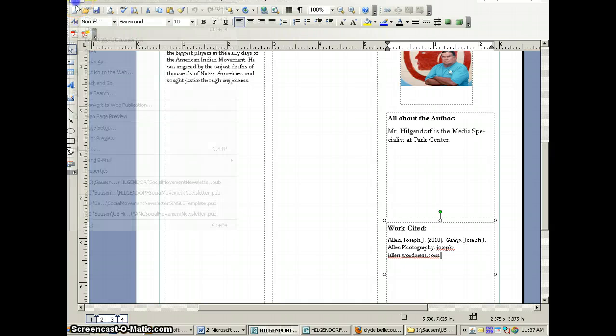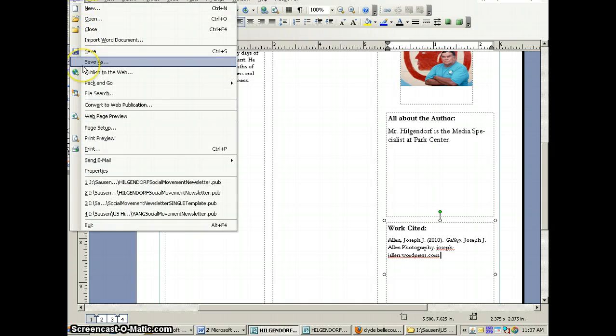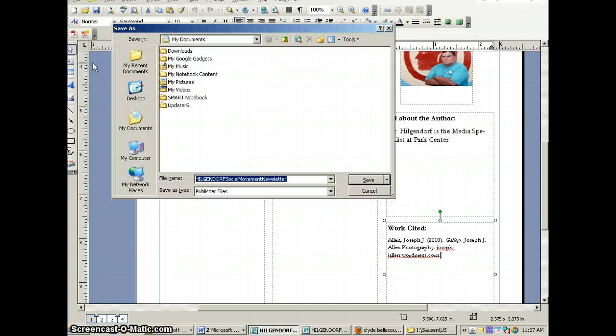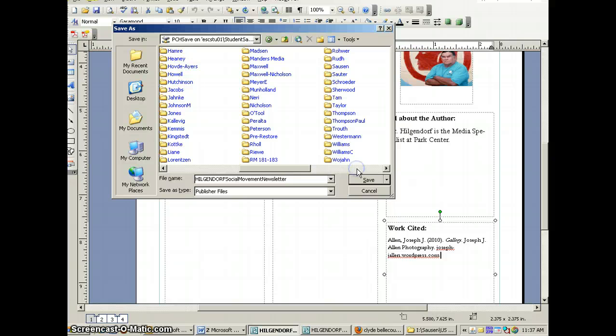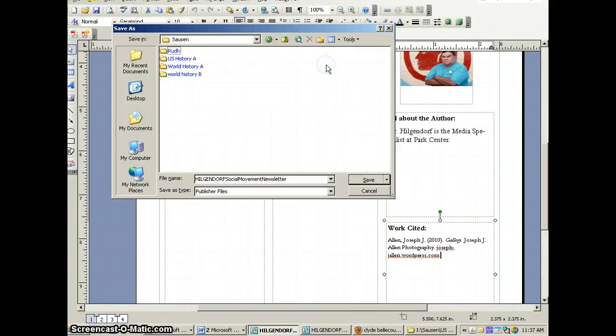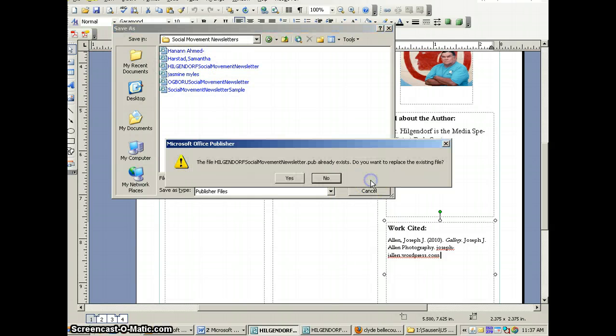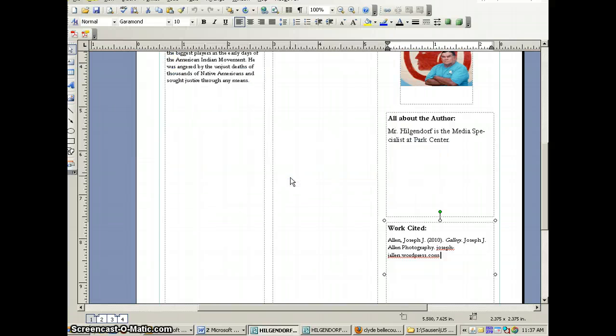So now if I go to the Save As menu, right now it's in the I drive. And if you're sure that you're done with it, you'll want to save it into the J drive. So if you go to My Computer, and then over to the J drive, then you can find a Sausen folder here as well, and US History A, and Social Movement Newsletter folder. You can see I've already put one in here, but I'm going to override the one that I put in there. So now this is what will be in her folder.